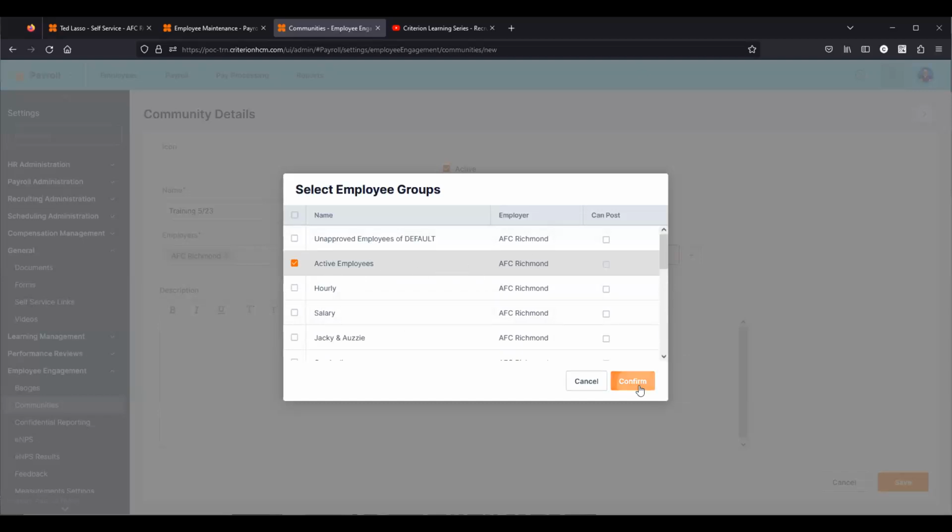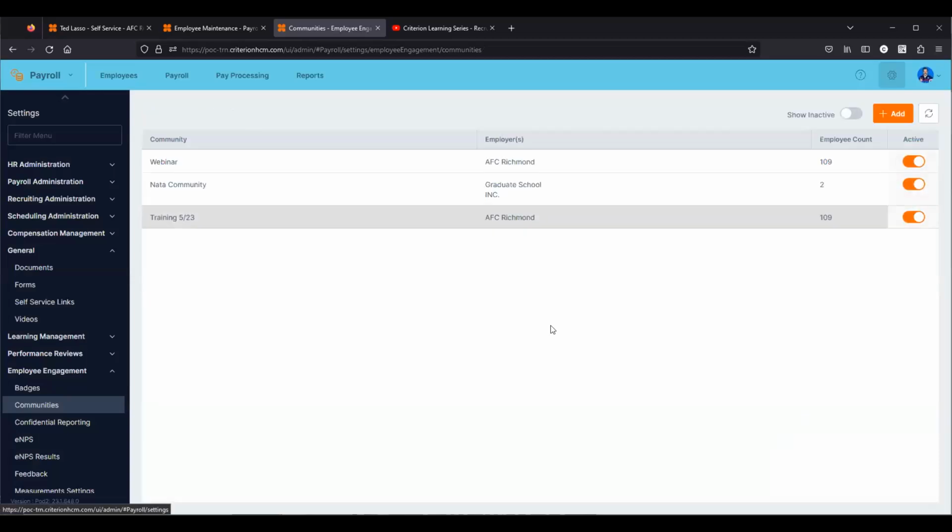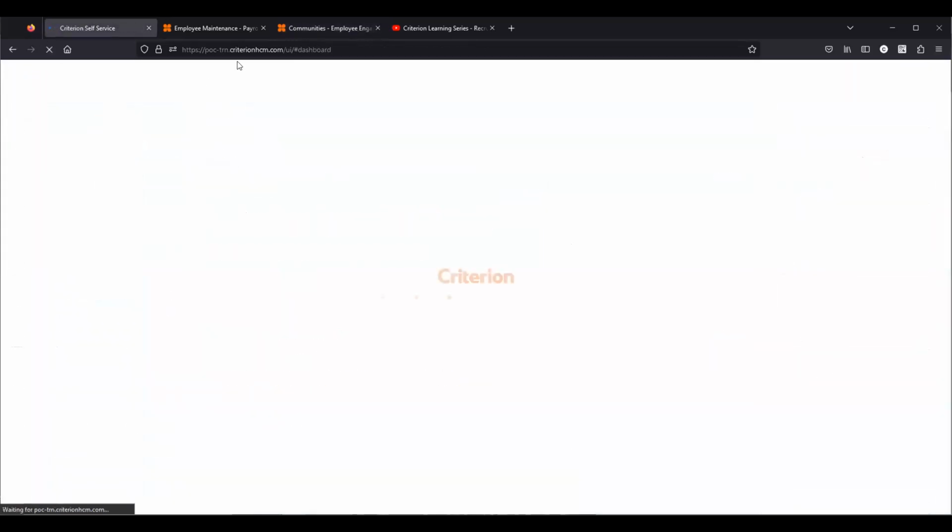So if I hit confirm here, that'll save my employee groups. You can also give just a description of the community as well, should you need to, some extra formatting and photos and things like that. But we're just going to save this here. And you'll see we now have a new community that's been added in. You'll see the same employee count here again, as I was mentioning before. I had my active employees, and they can be mutually inclusive of that other employee group, which is what we're seeing. So I'm going to go back out into employee self-service. And if I refresh here, we'll see a new community available to post it.